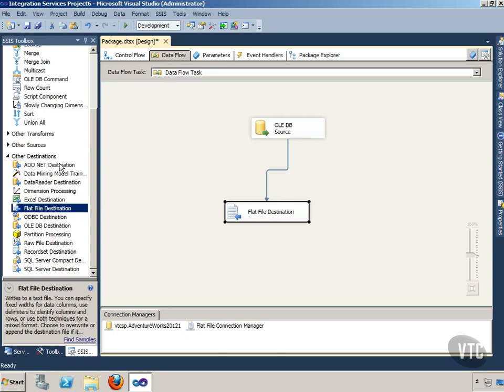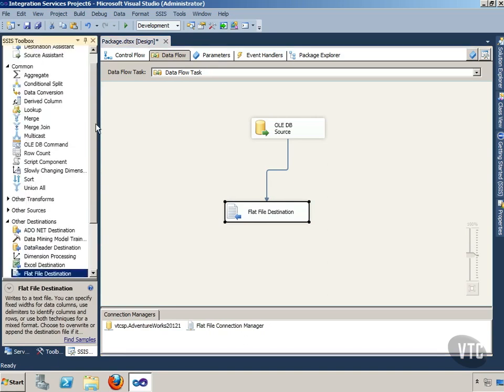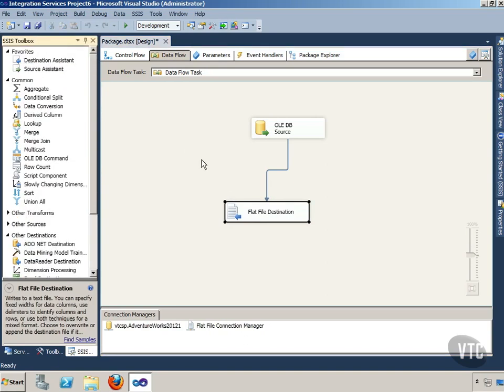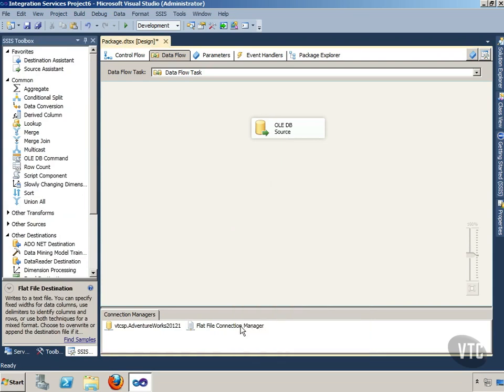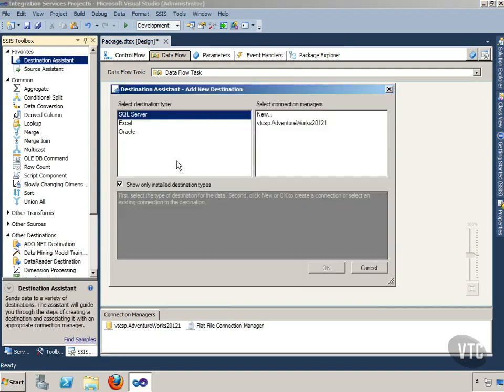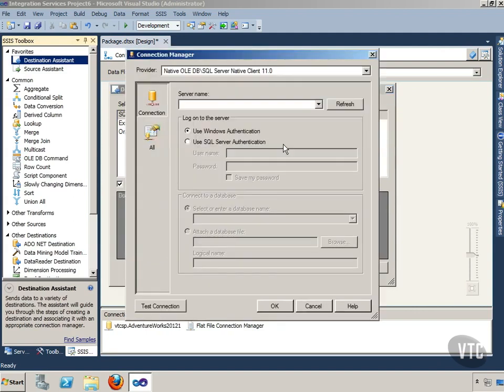But again, same deal as we talked about with the source. I can start from the destination assistant, and let me kill this right quick. I'll delete this out. Notice I've got my connection manager here. If I use the destination assistant now, it will pop up there, and I'm still not going to see that flat file. And that gets a little bit confusing sometimes, so don't let that throw you.